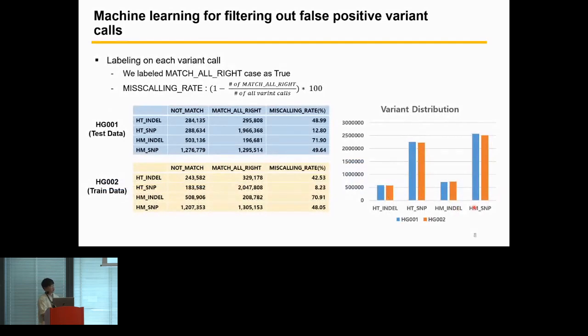We label variant calls of DeepVariant as binary types. Matches are regarded as true cases, and the rest as false positive calls, to train our machine learning model. The table below shows the miscalling rates of HG001 and HG002, where the miscalling rate is defined as the proportion of cases where the variant call is not true. As we didn't implement indel realignment and base recalibration, we observed that the miscalling rate for indels tends to be higher than the rate of SNPs, whether they are heterozygous or homozygous.